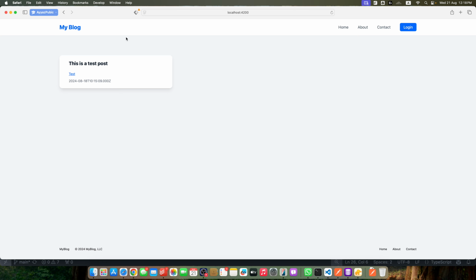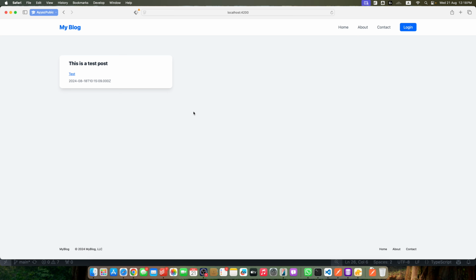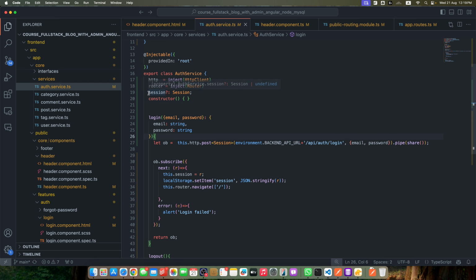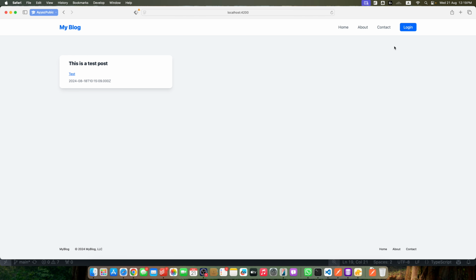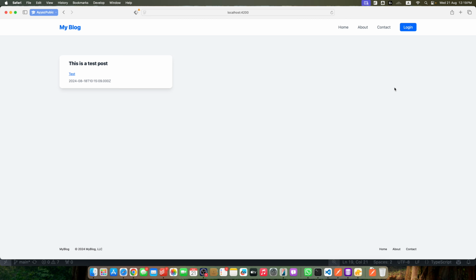But if you reload this page, it will again re-render the application in your browser from scratch, and at that time it will again consider the session value equal to undefined, because there was no value. The value would come only when you click on the login button. So that's why it did not consider us as logged in.